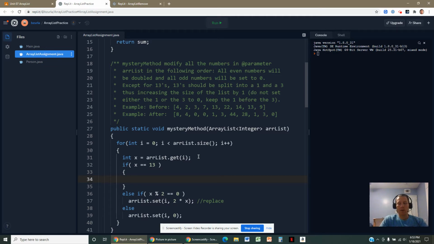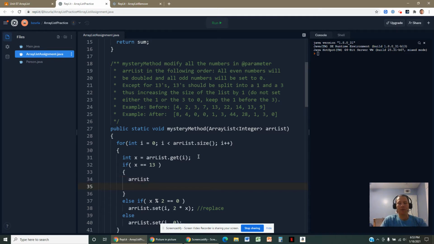One thing I'm going to do is, if I find a 13, there's a few ways you could do this. Maybe you want to add a 3 and then set to 1. Maybe you want to remove the 13, add the 3, add a 1. Maybe you want to add the 1 and then set it to 3, whatever. So I guess there's a few ways you could do it. But I think what I'll just go ahead and do is set the 13 to be a 3.